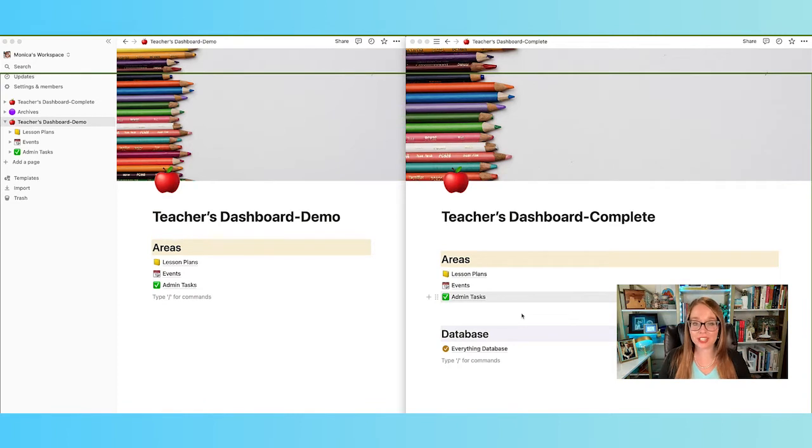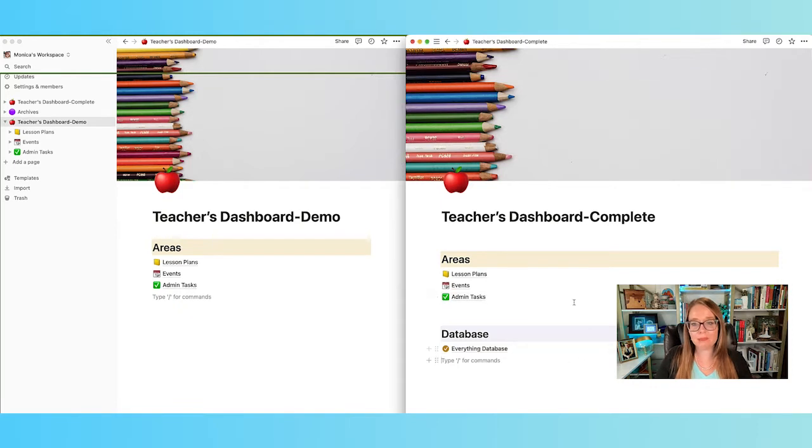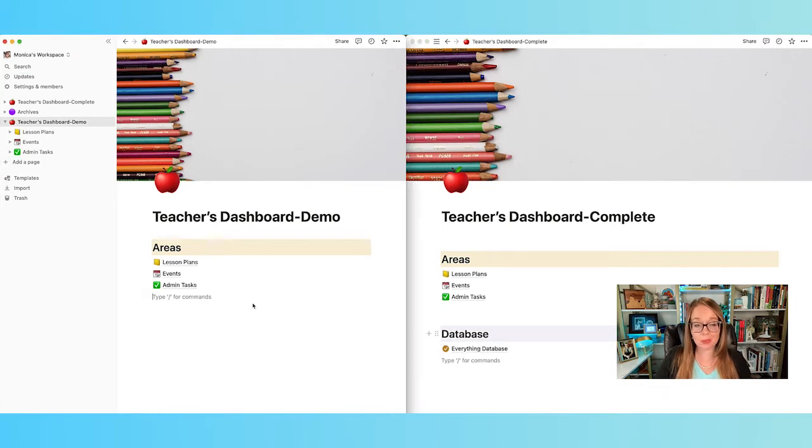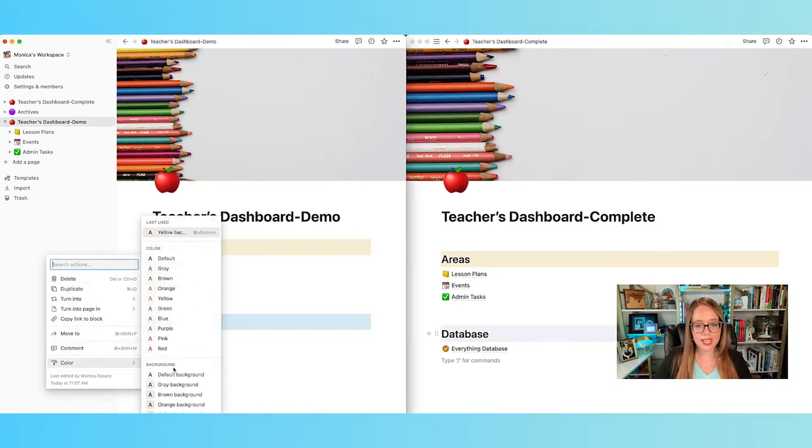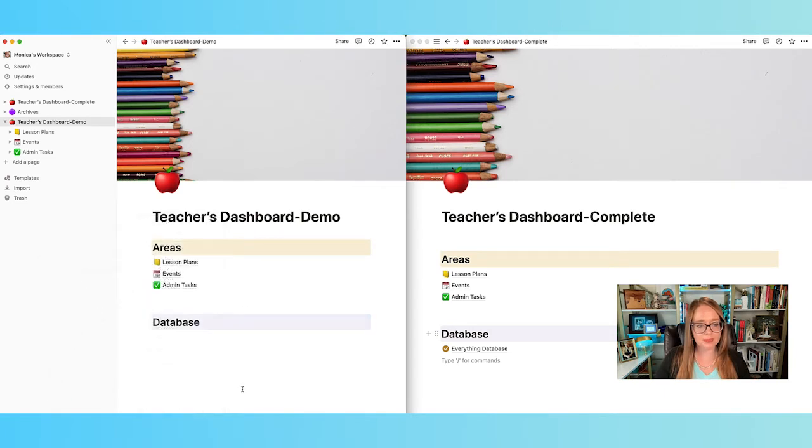Next, we're going to create your one and only database for this project. I call it the everything database because literally everything goes in one database. So you'll see on the right-hand side, again, this is my finished product, my finished teacher's dashboard. I have my everything database below a database header. So over here on my working side, I'm just going to hit enter and add a new heading, and I'll call it database, and I'll put some color to it. So I'll click on it, choose color, and I picked a purple color here.